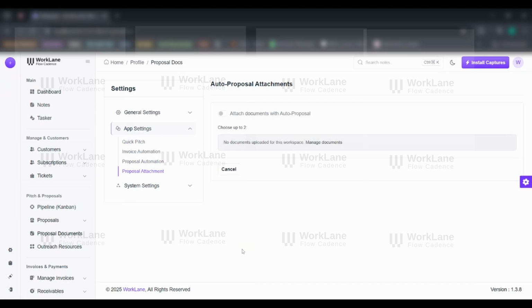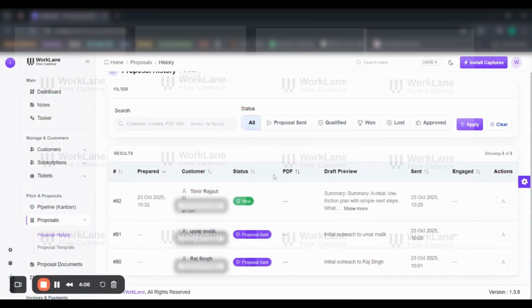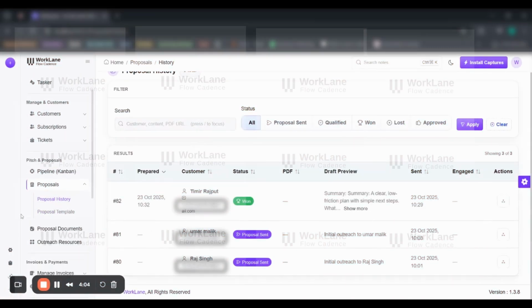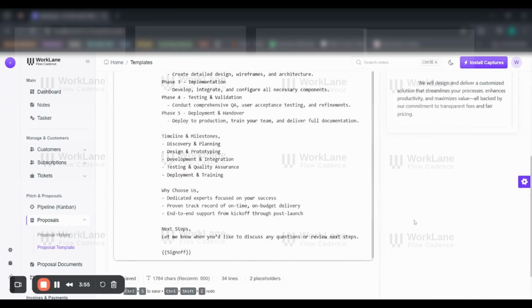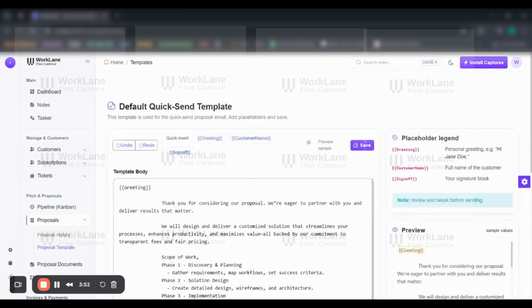So you can also send your email along with your own proposal document. You can configure it here. Here you can also see the history of the proposals and the invoices as well. You can also see the template to send the default proposal pitch to any client with one single click. You can also generate it via AI and fine-tune it here.